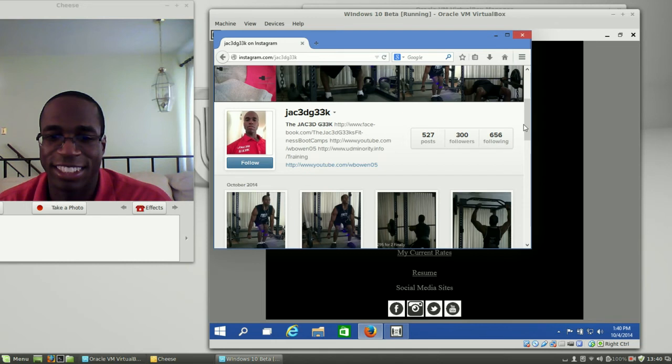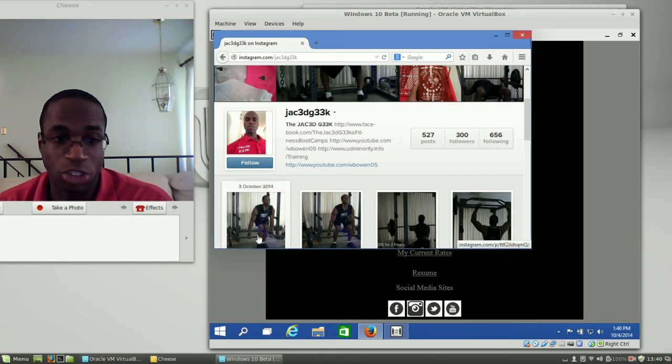And FYI, that's lightweight, but those close leg hack squats burn the quads. All right.